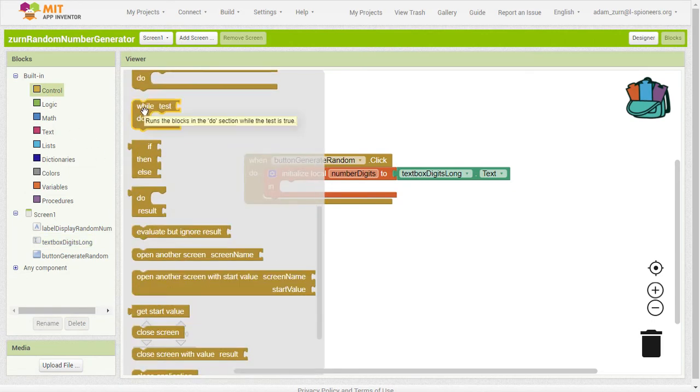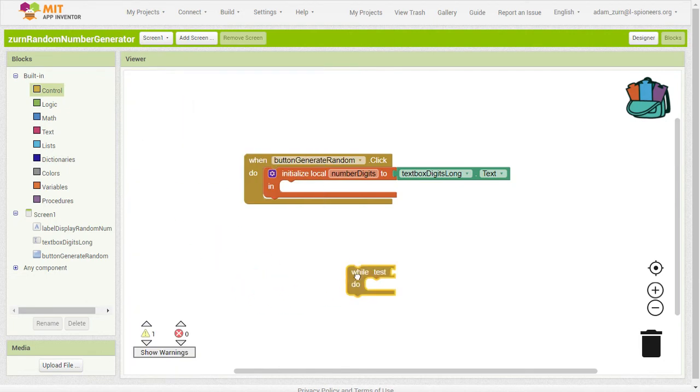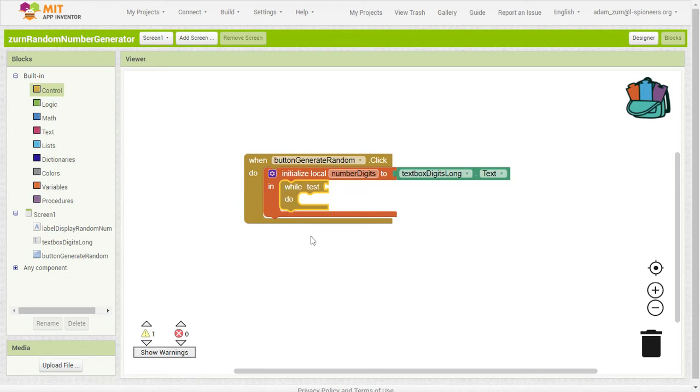Next, we're going to need a while loop to make this work. So we've been talking about loops a little bit, and there's different types, which we'll get into later, but this is a while loop. So basically, while this thing is true, do this. Not a problem.